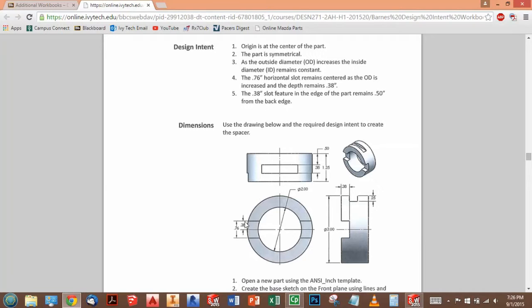So I'm going to go ahead and start with this slot right here. And what I'm going to do is I'm actually going to sketch on my right plane right here and sketch this rectangle and then cut it out in both directions. So going back to Solidworks, we have a 0.76 by 0.38 cutout.